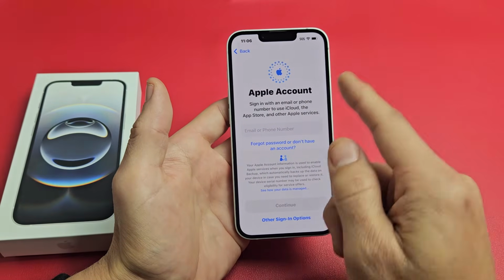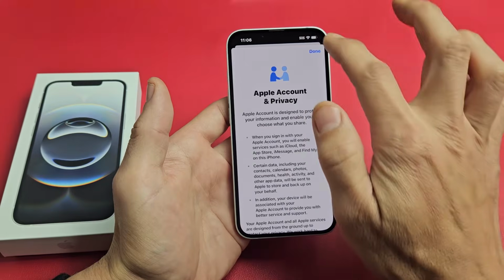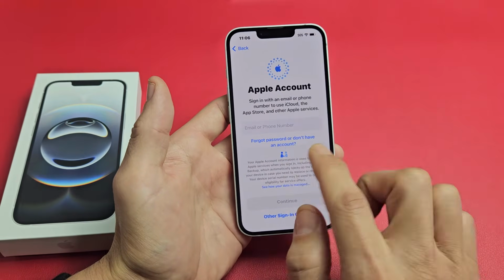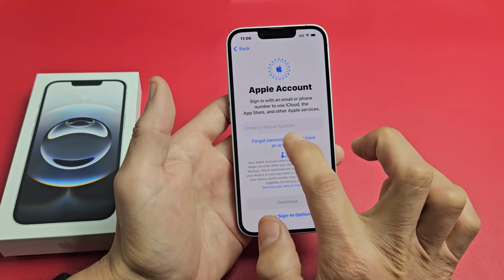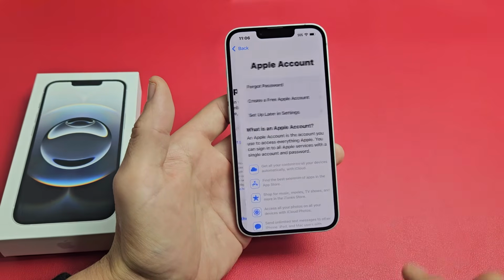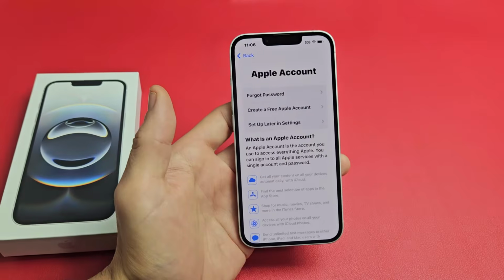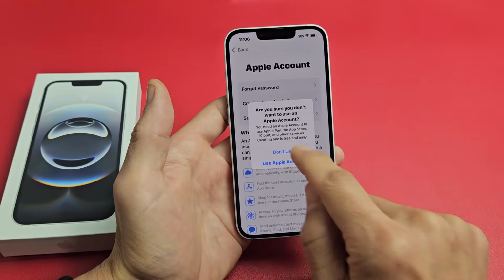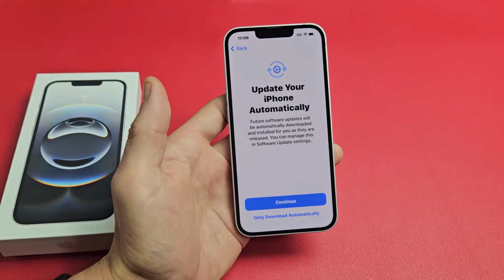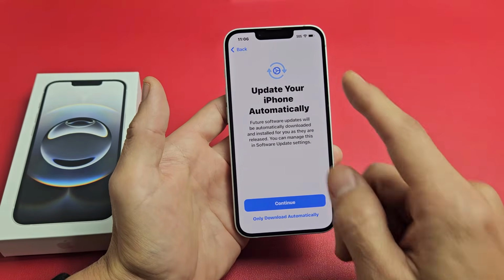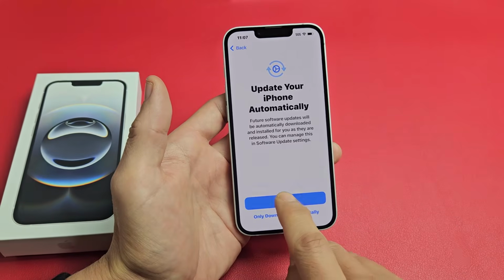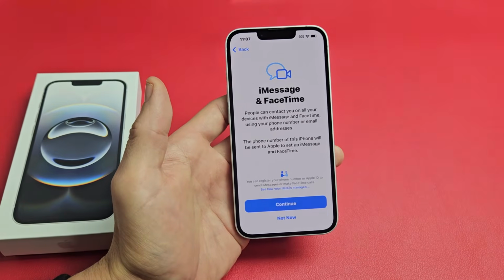Asking for your Apple account, your Apple email, and I don't know my password right now, so I'm just going to go ahead and skip this part. I'm going to tap on Forgot Password or Don't Have an Account. I'll tap on that. And then I'll just tap on Set Up Later in Settings. Update your phone automatically. You can continue or only download automatically, up to you. For myself, I will tap on Continue.